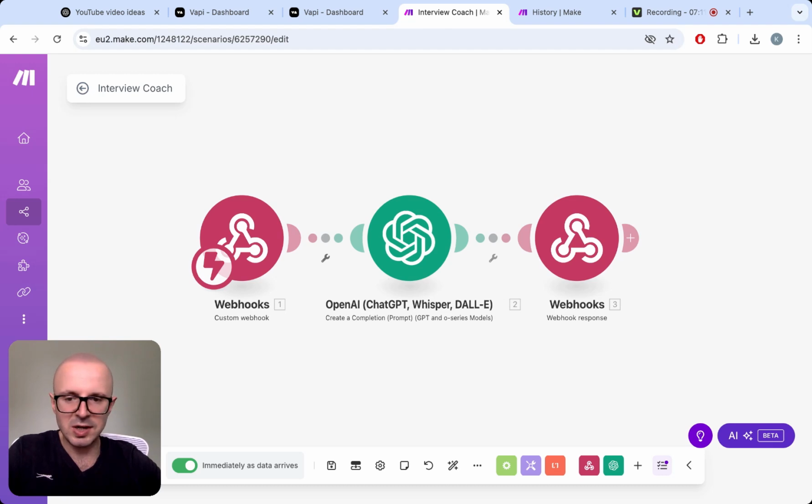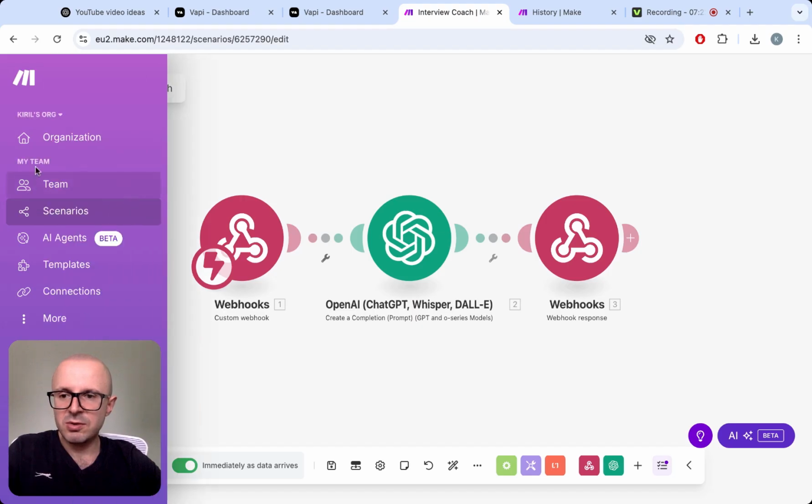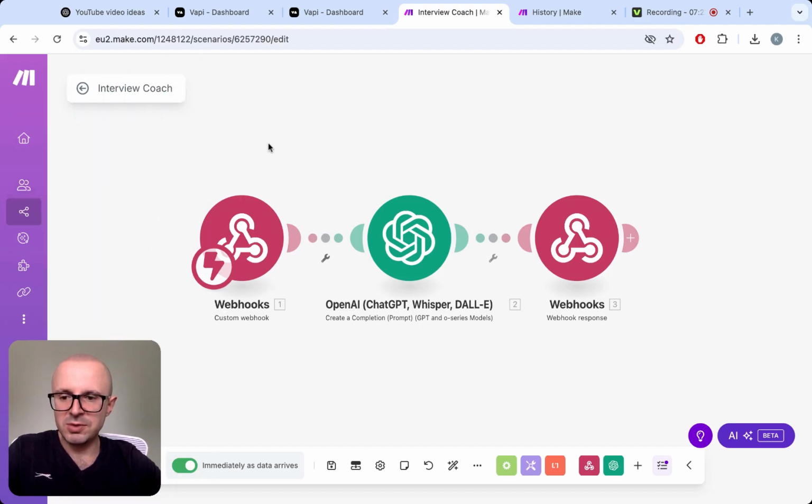So you can create different scenarios, you can play with make.com until you're confident that you can build a system that actually works. And once you're inside make.com, what you need to do is create a new scenario. Once you create a new scenario, the first component that you need to define is called webhooks, and it needs to be a custom webhook.